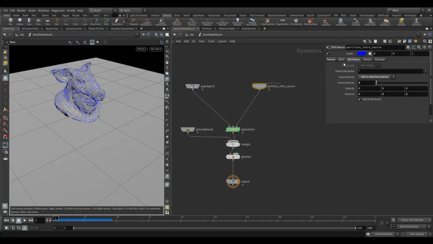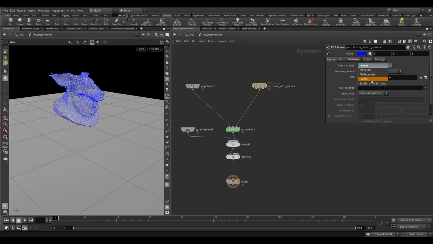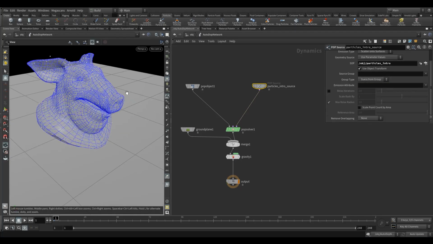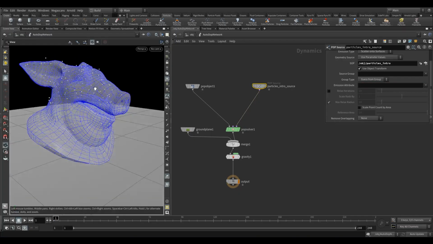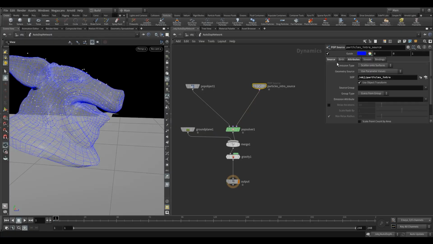So let's set it back to not all geometry. Let's do points. Okay, no, scatter onto surface. I'll do that one. So another down here also, you can use groups for sourcing those points. Emission attributes, which can be useful. So you can create a density attribute on your geometry, and then you can control, I want more points coming out of here than here, and then attributes related to that.